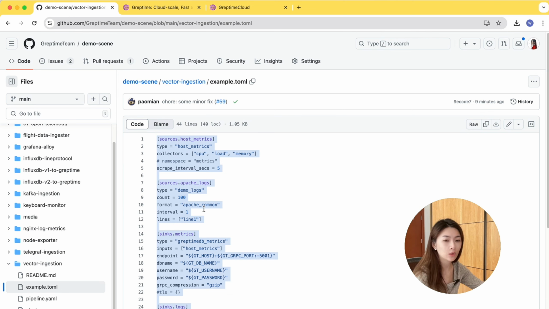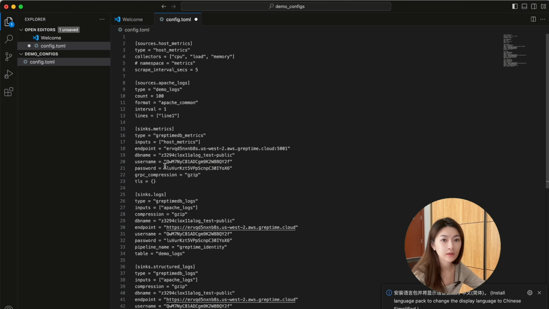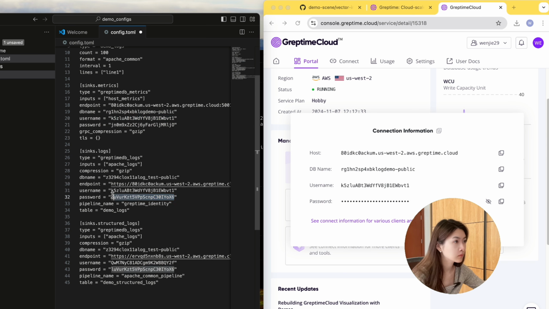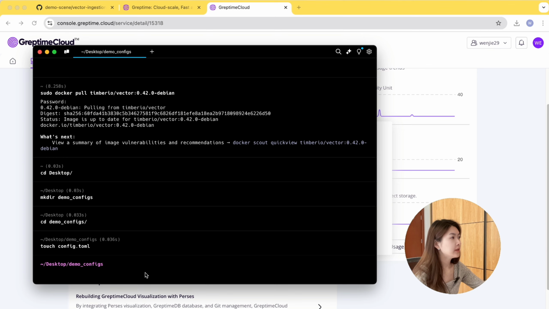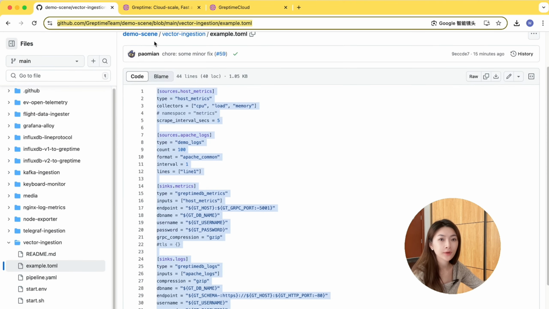Copy the code into our config file. Okay, let's copy the code here. And let's replace all the information. Okay, all done. Then let's create a pipeline.yaml file in the config folder. You can also see the pipeline YAML file in the repo here.